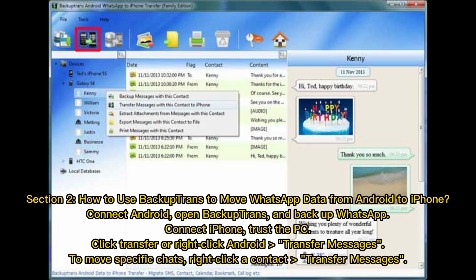Section 2. How to use BackupTrans to move WhatsApp data from Android to iPhone. Connect Android. Open BackupTrans. And backup WhatsApp. Connect iPhone. Trust the PC. Click transfer or right-click Android. Transfer messages to move specific chats. Right-click a contact. Transfer messages.